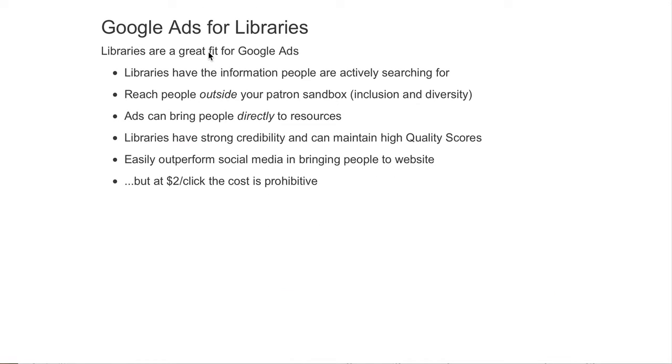Look, libraries are a great fit for Google Ads, right? Libraries have information that people are searching for. They have everything. And with ads, you're reaching people outside of your patron sandbox, right? You're reaching everybody, more or less. Ads are neat because they can bring people directly to resources. They don't drop you just on the home page. You can get into those inner pages on your website. Libraries have strong credibility, so when Google is scoring your website to decide who should have the advertising opportunity, libraries score high because they're credible institutions, and Google knows that.